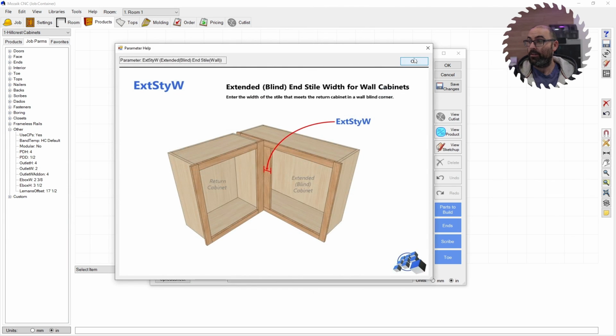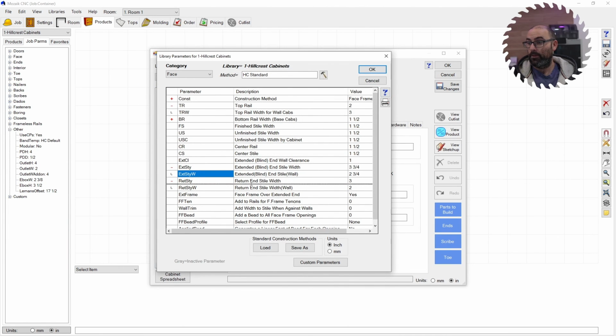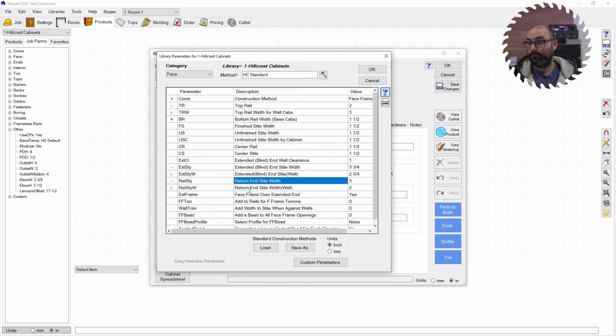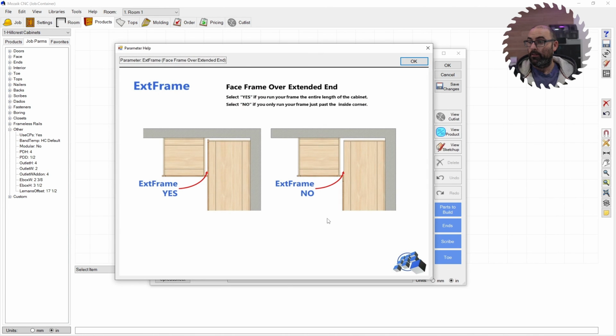Same thing for a wall cabinet. So this would be the same scenario, but the cabinet to the other side. And then the same thing for a wall cabinet. This would be how much you want your face frame to extend into the open space. Do you want it to extend all the way to the end, or do you want it just to stop beyond where this face frame stops?